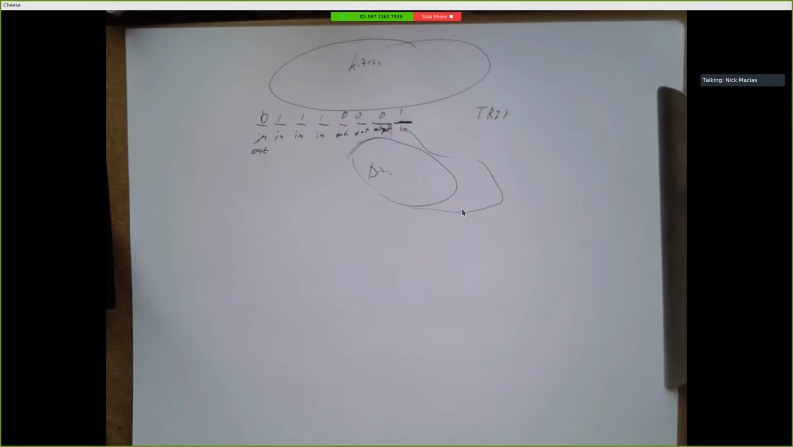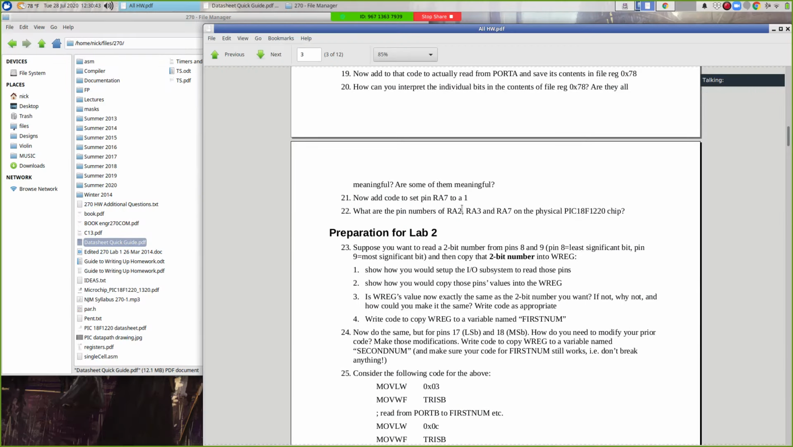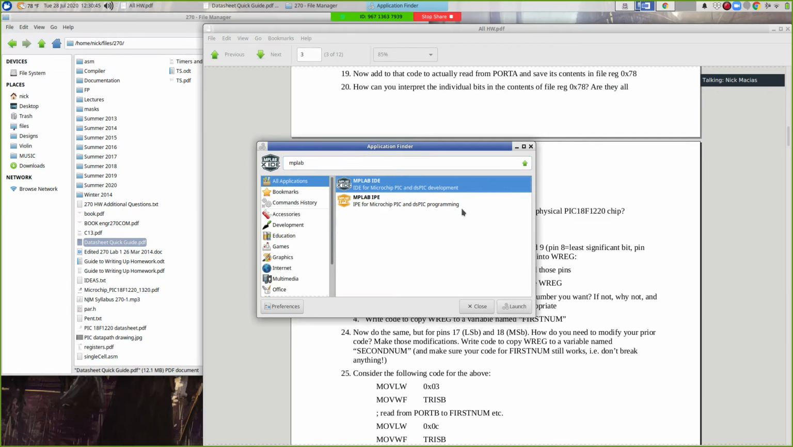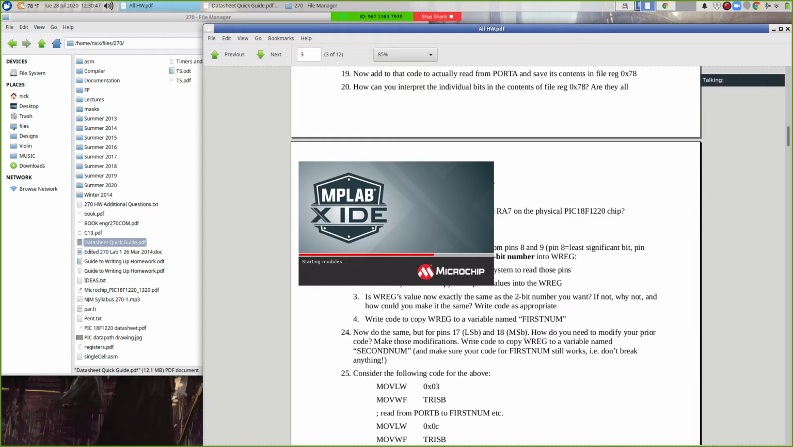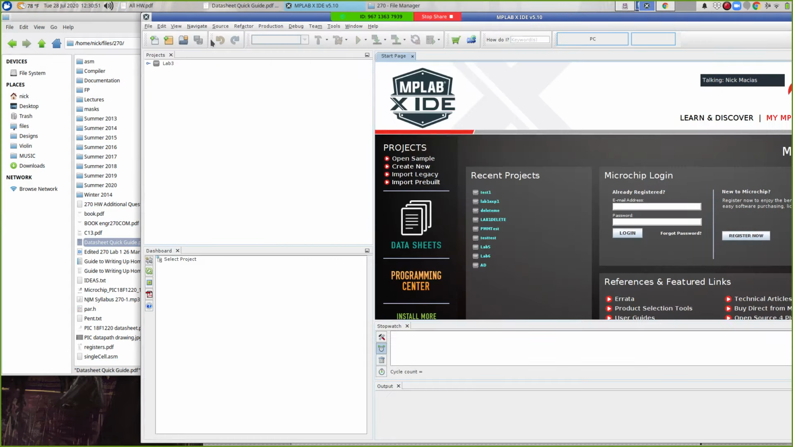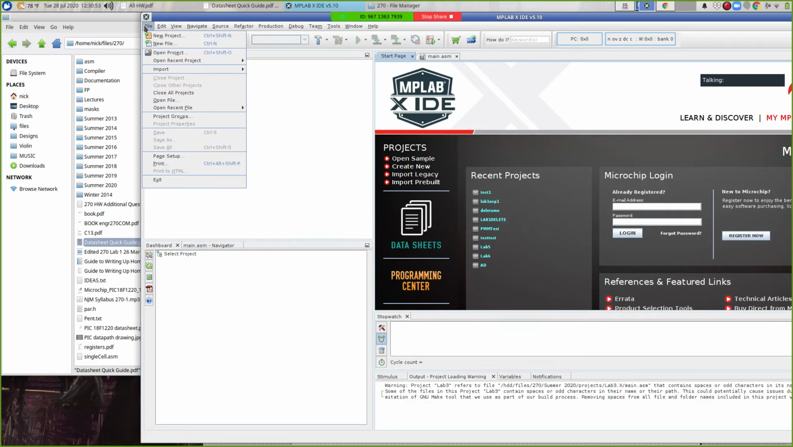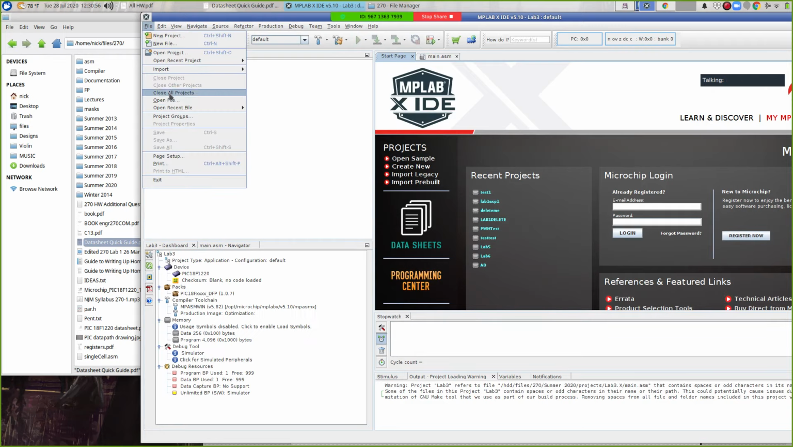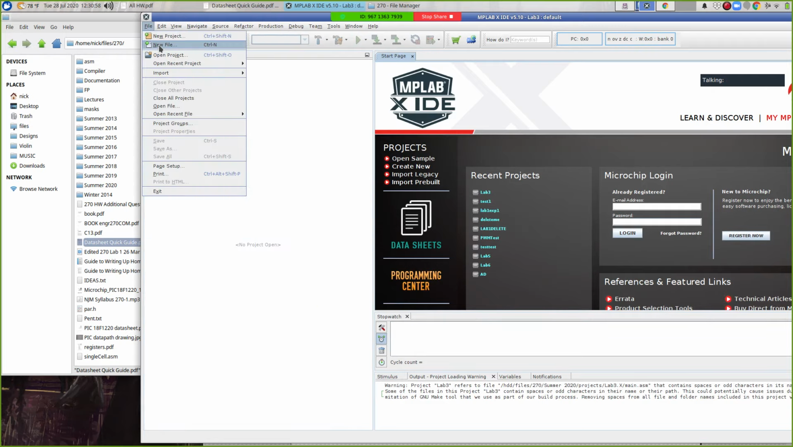All right, questions about stacks or call and return. So let's talk a little more about stacky things. So let's write some test code.